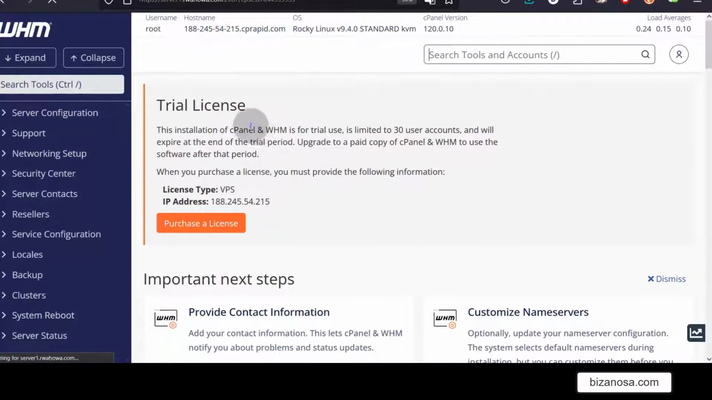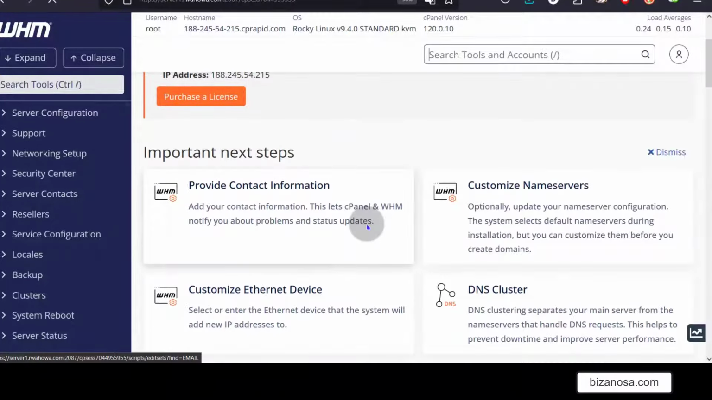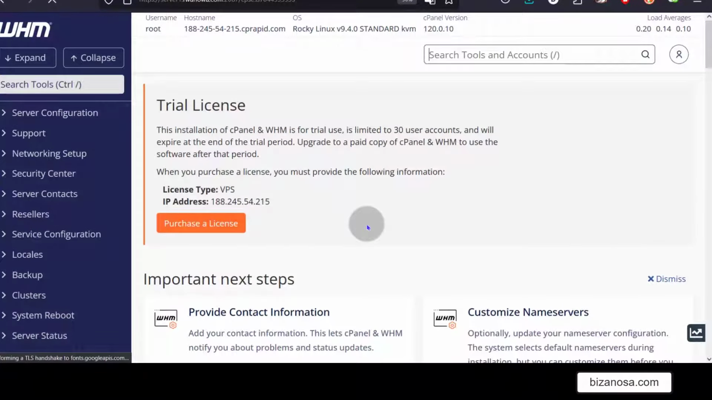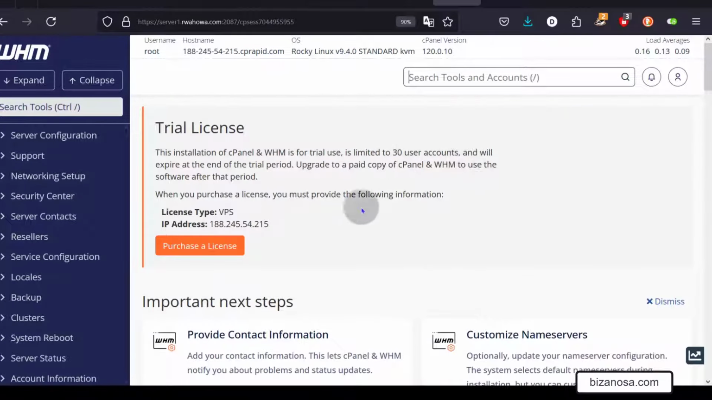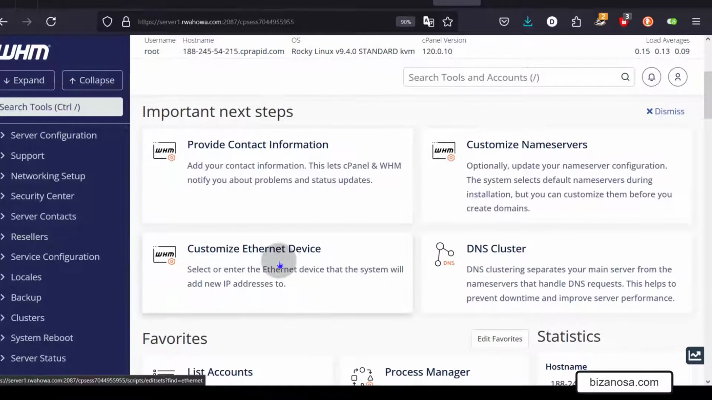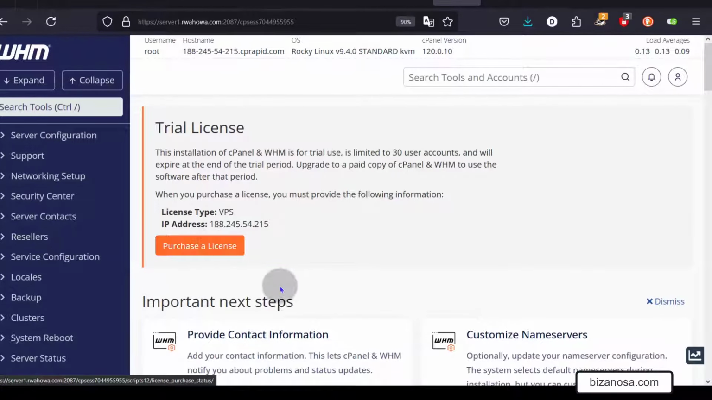At some point, of course, I will show you how to activate a real license. Once I purchase one, I'll show you how you can add one to your WHM. The trial license is limited to 30 user accounts. If I need to purchase the license, I can just click there and it will take me to the cPanel store.